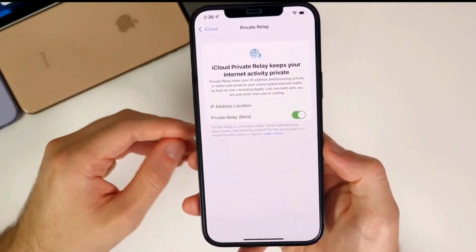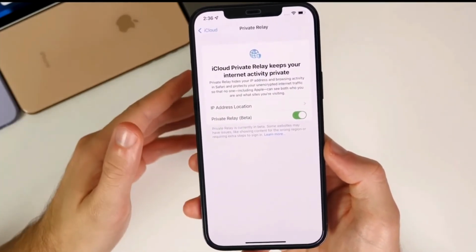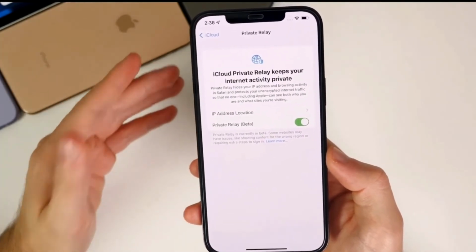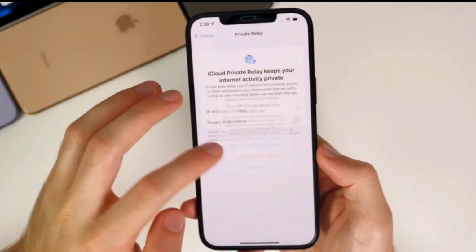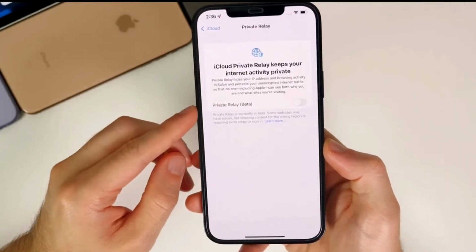Only paid iCloud users have access to iCloud Private Relay. However, you can enable the toggle from the settings. Go to iCloud, select the Private Relay menu, and you are done.